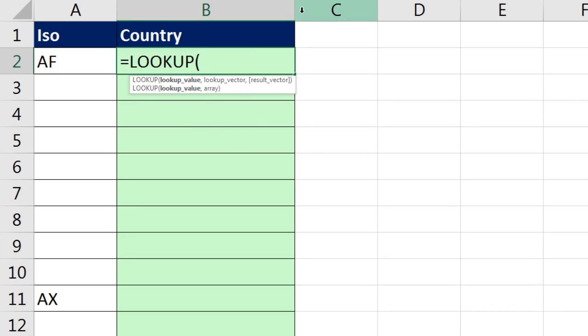And the LOOKUP function only does approximate match lookup. It doesn't do exact or approximate like VLOOKUP. The advantage to approximate match lookup is that if you put a lookup value that's bigger than anything in the actual array or result vector, it'll always get the last one.